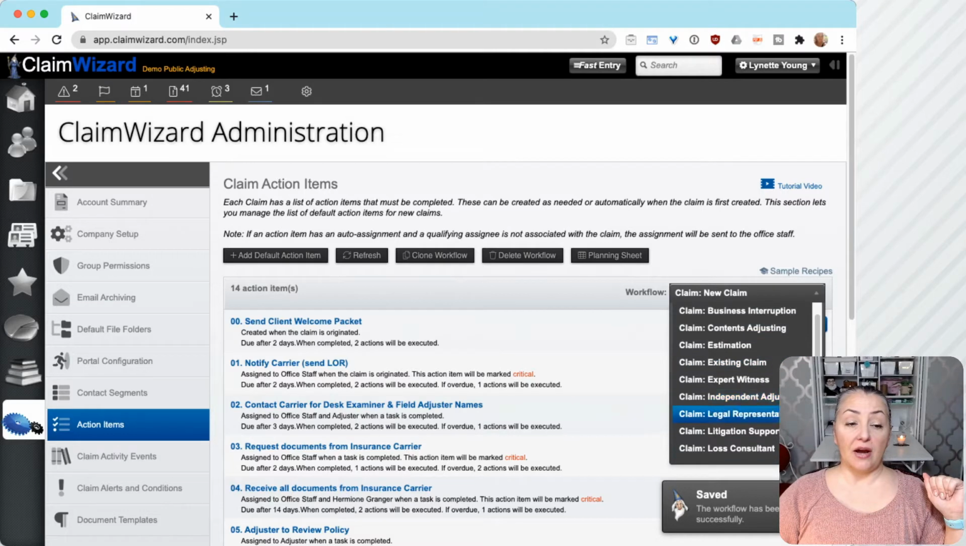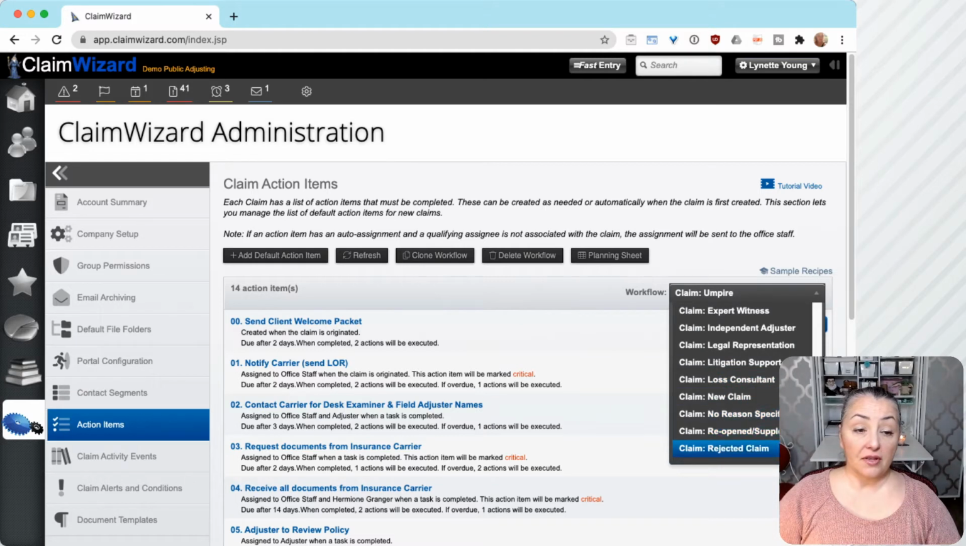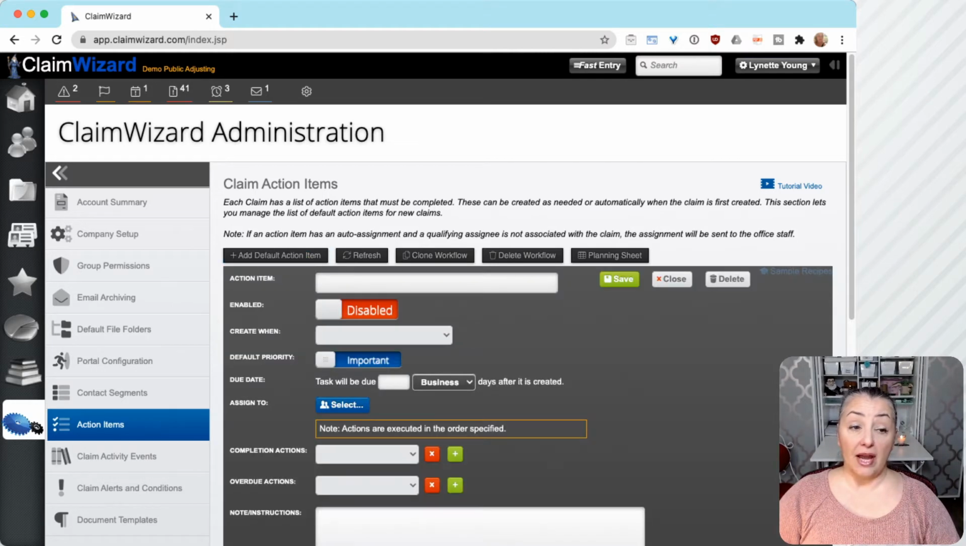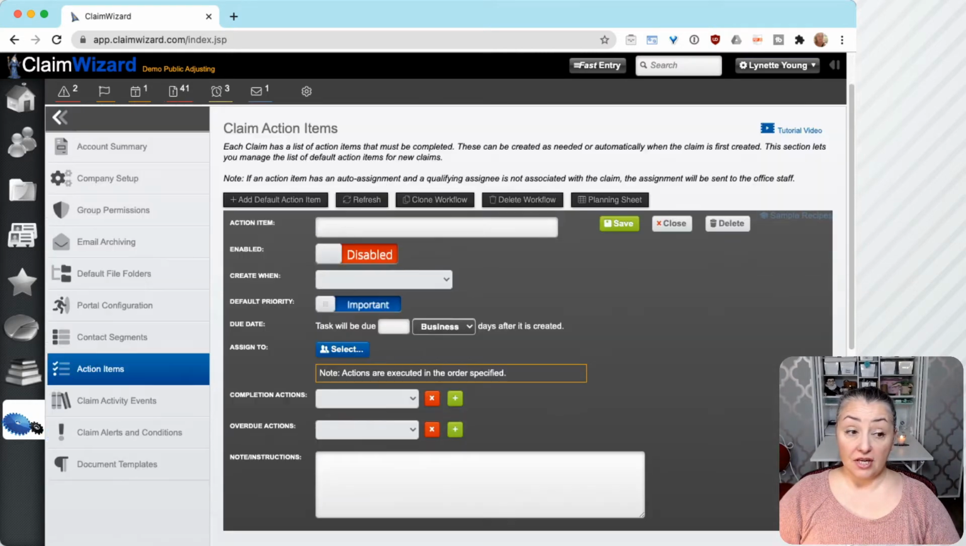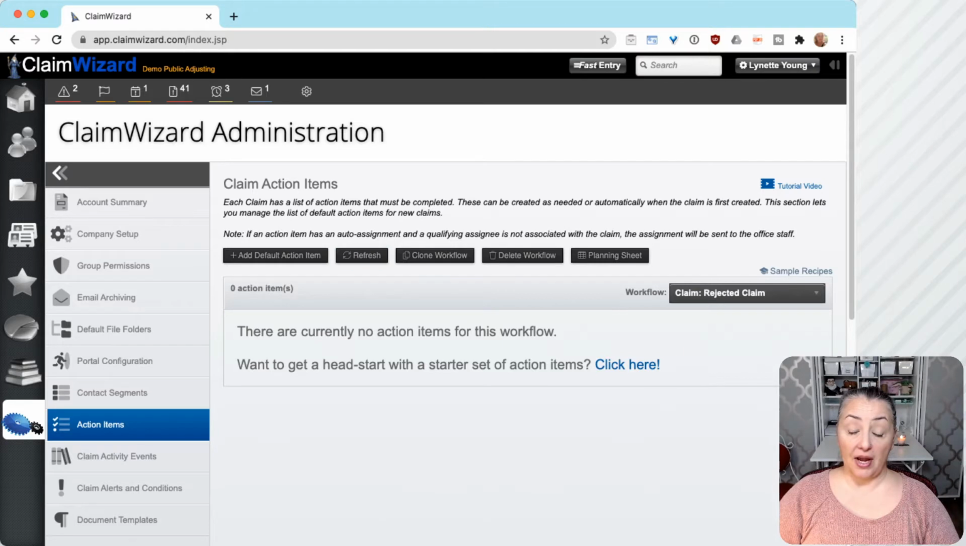So if we go now over to umpire, it doesn't look like it changed on the screen because it's exactly the same. But for the sake of doing this, I will open a completely blank one. So this is where you come in. You would start to add your default action items. It would walk you through this section, which I'm going to cover, and then you would save it. I'm just going to close this for now. And then you're going to have them listed as you go.